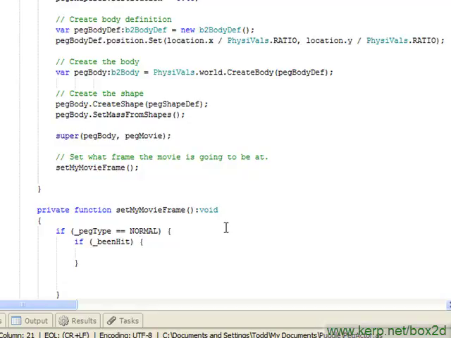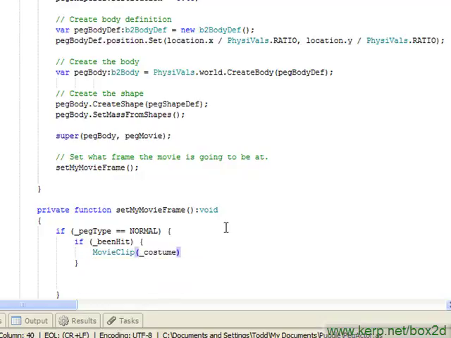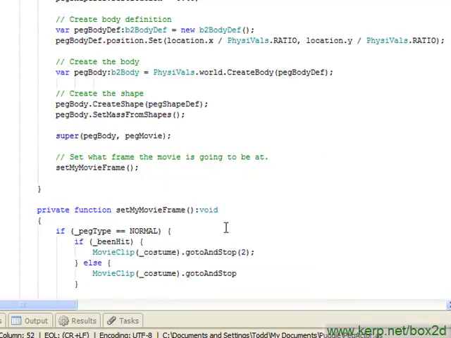If it has, we will tell our costume, and actually I need to cast it as a movie clip because as far as my peg actor is concerned, costume is just a display object. And since it's lit, it's going to go to frame 2. And otherwise, we're going to go to and stop at frame 1.